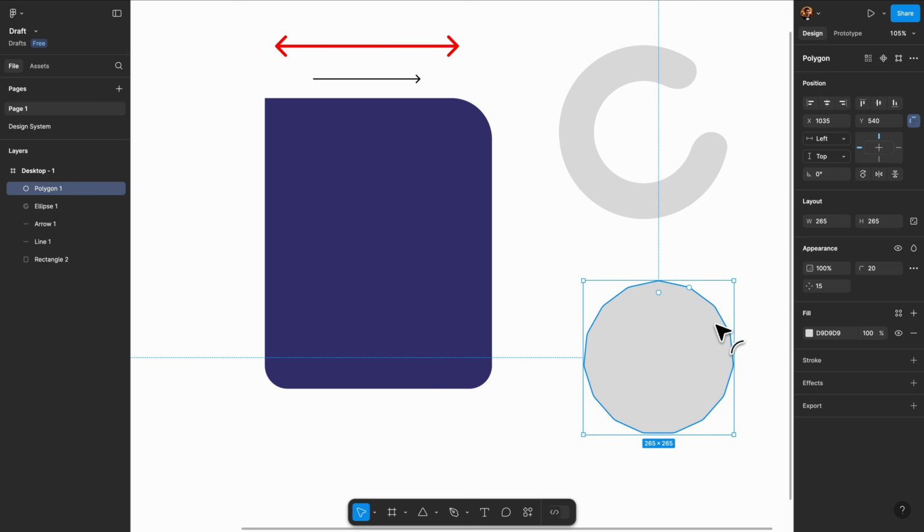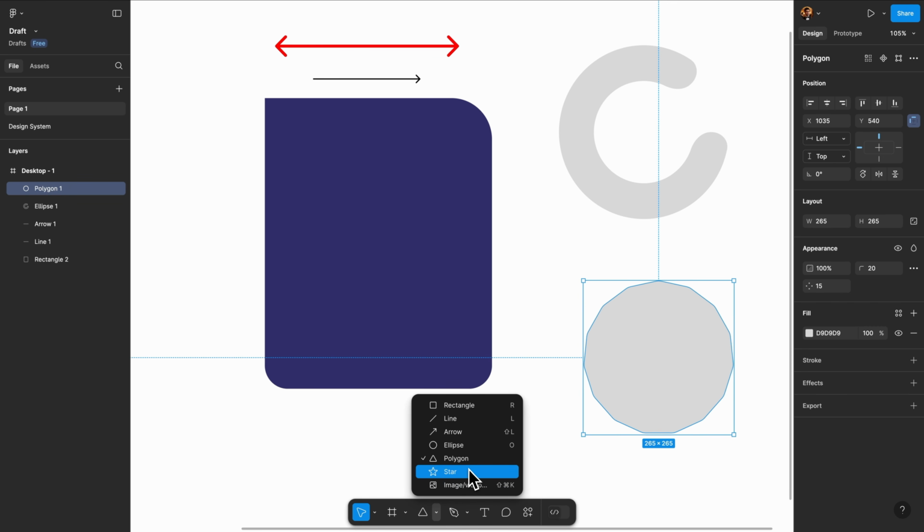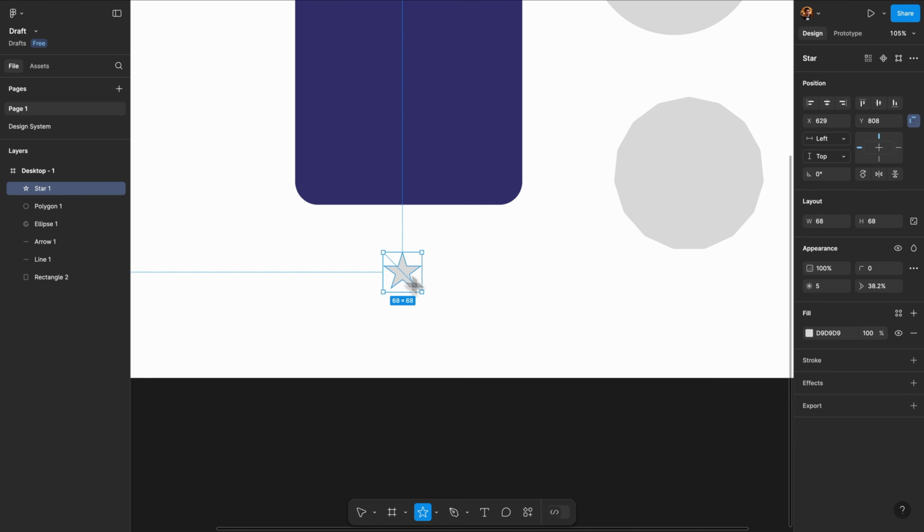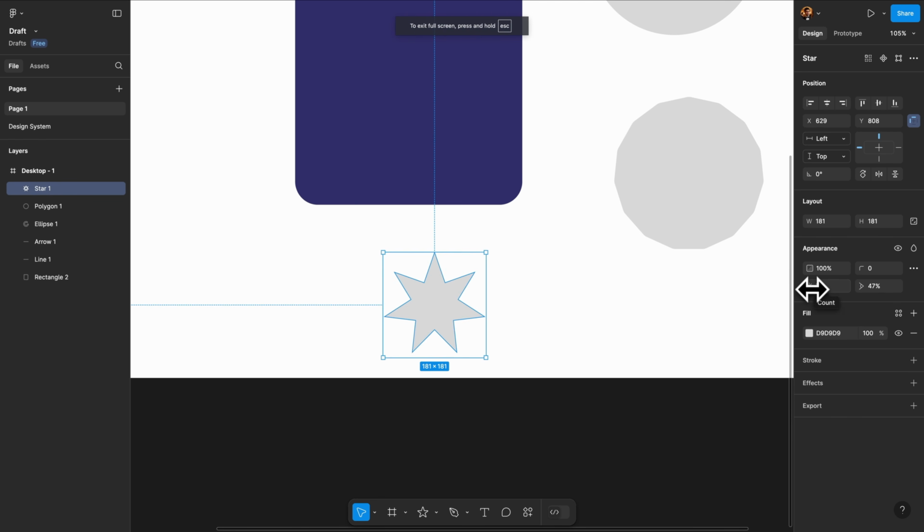Now the next shape tool we are going to discuss is star. So if you want to create a star, you can use this shape tool. And here we have different properties as well, such as count and also ratio. I can make it rounded. I'm going to set it to 24 and just change the ratio.